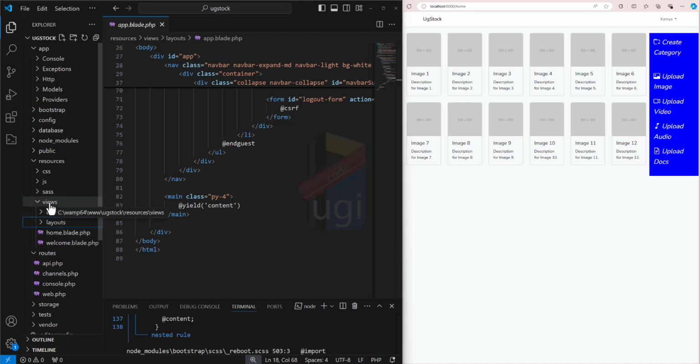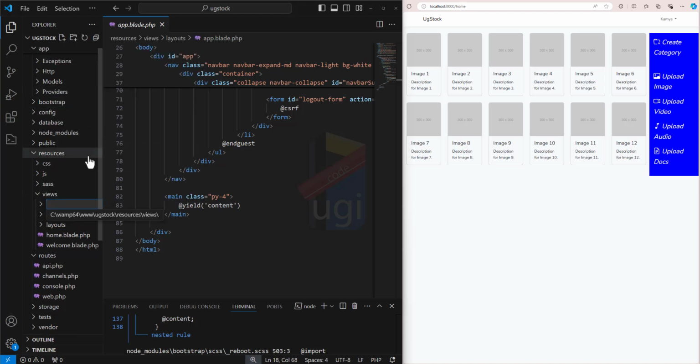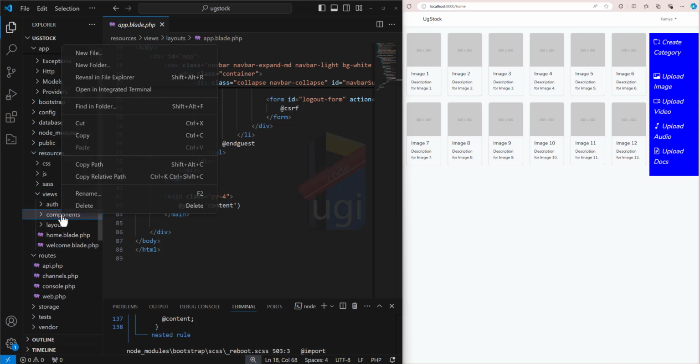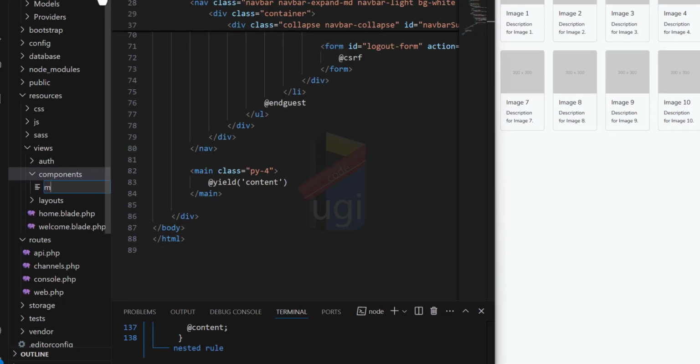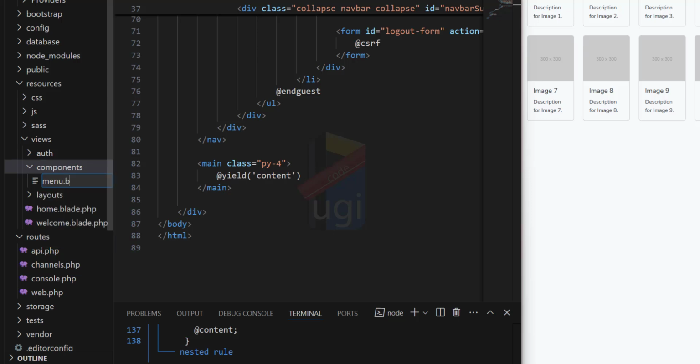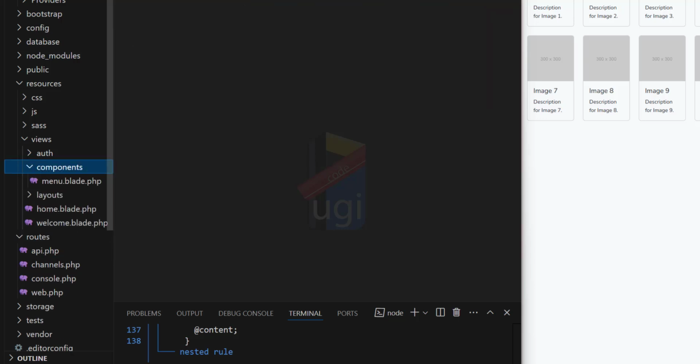What we're going to do is go to the views folder. I'm going to right click and create a new folder. I'm going to give this folder a name to show that it has certain sub items that I need. Let me call it components. I'll press enter. Inside the components folder, I'm going to create a file and I call it menu.blade.php. So this is going to have our top menu.